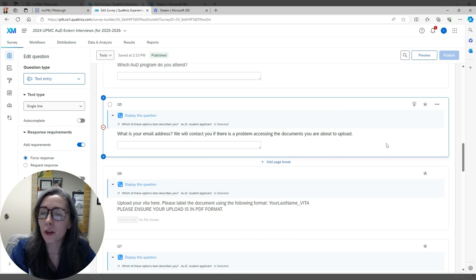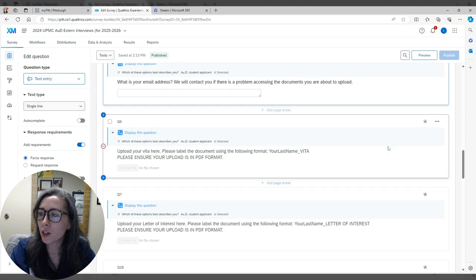Next question is I want to know what their email address is, because if there's some sort of an issue, like maybe one of the files is corrupted, I want to reach out to them and let them know. So I ask for a text entry question with a single line response so that they can add their email address right there.